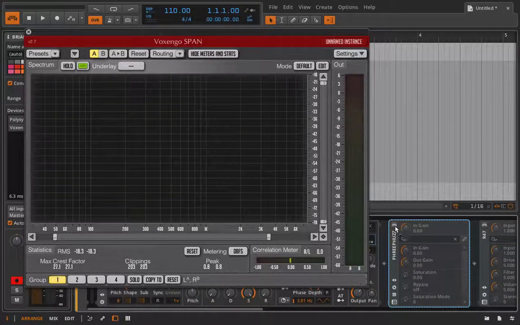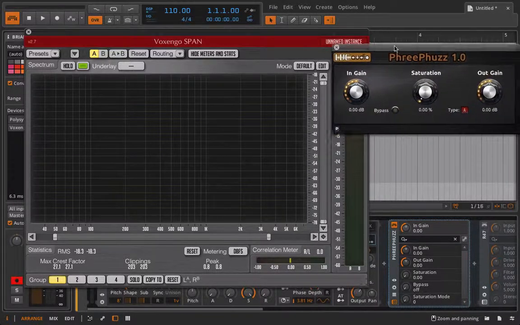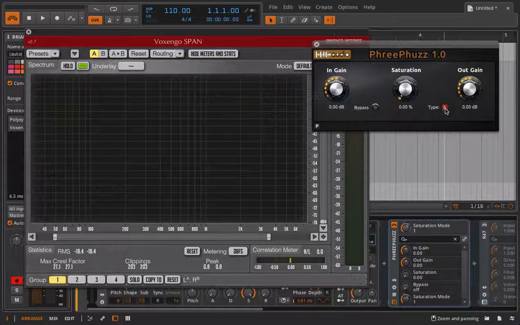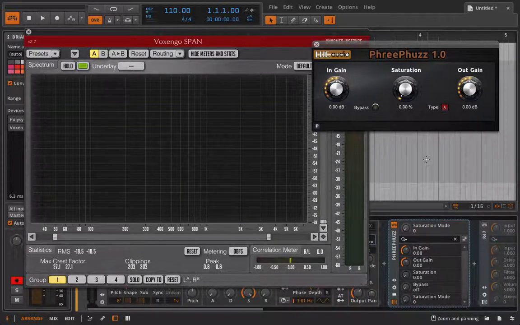Up next, we have a plugin called the Free Fuzz. This one's unique because it gives us 4 different modes. And if you guys want to be fun and clever, you could actually go in here with a sine wave and check and see the different harmonics that pop up, and you might be able to figure out some of the different models that this is trying to emulate. So this is a fun one. It's very easy to use.